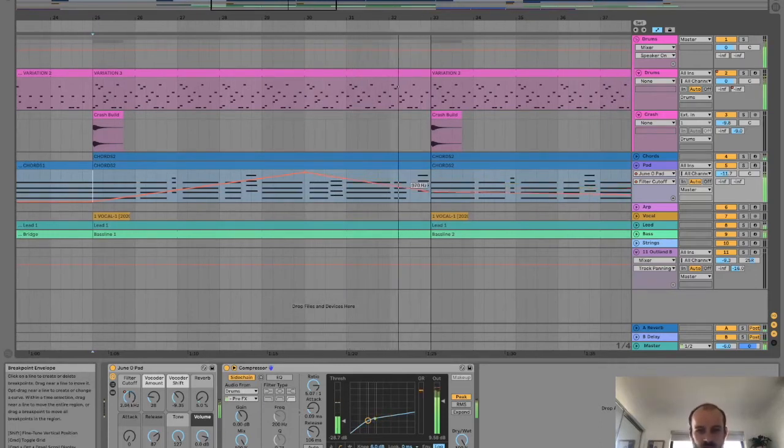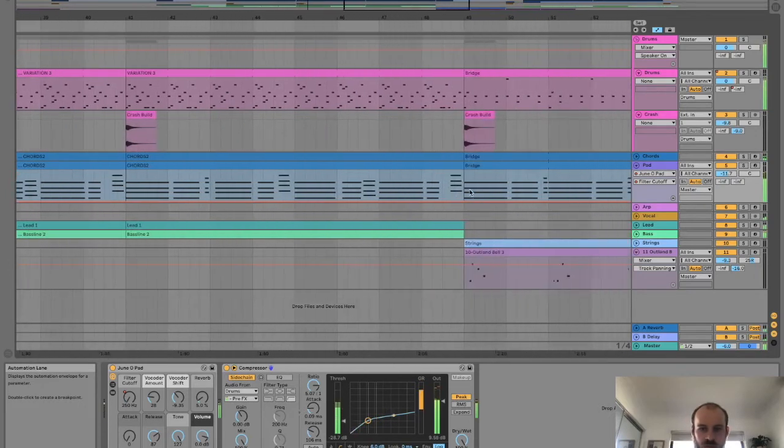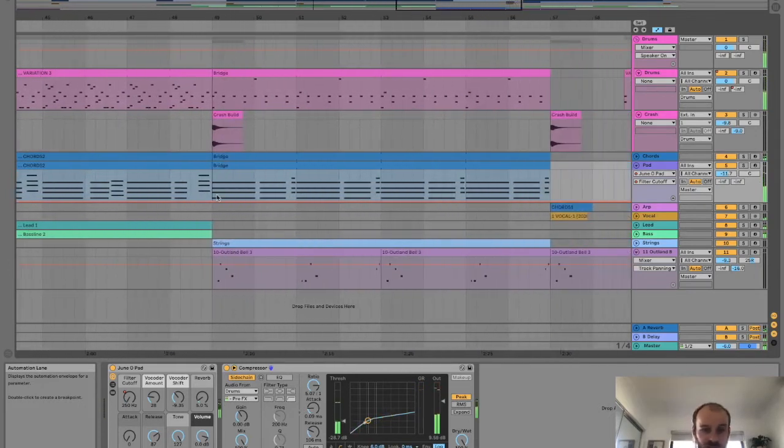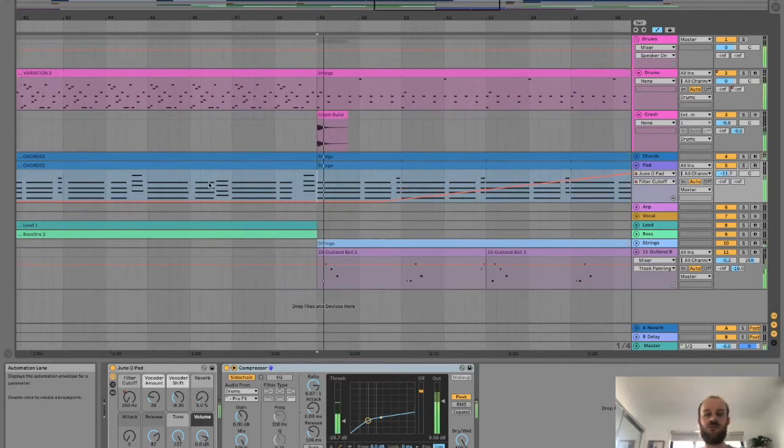And then I'm going to bring it all the way back down for the start of the next bar. And then again, I'm just going to automate the filter to open up a little bit in the bridge as well, so that it opens up slowly. Now, you can literally automate any parameter of any instrument. That's one of the wonderful things about Ableton, and one of the things it can offer you.